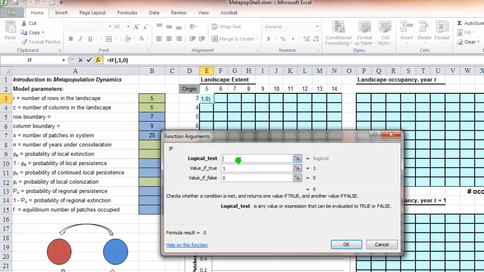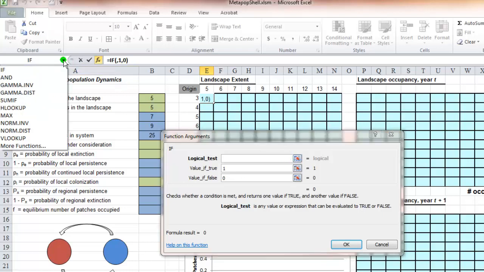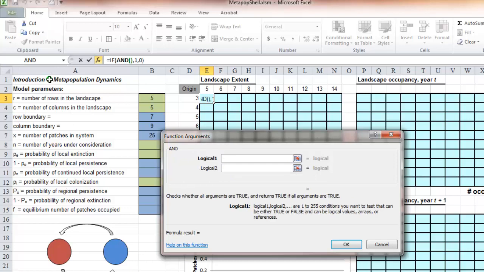Now, how are we going to enter these two conditions? Both of those conditions need to be true. And the way to do that is to use an AND function. So we're going to embed an AND function right here into this first argument of the IF function. We can find it by choosing this arrow and then finding AND. If it's not there, choose More Functions and then you can find it that way. When we click on it, it brings up the AND arguments.